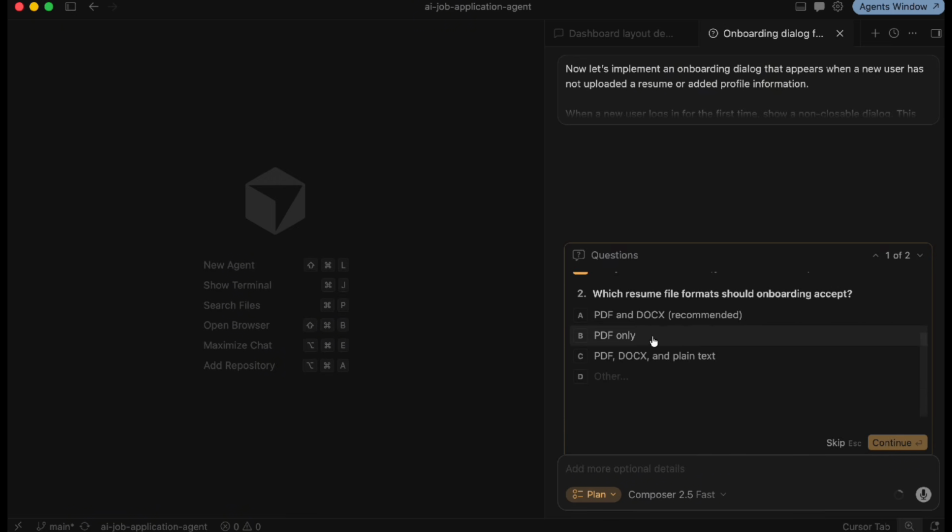Okay, the second question is which resume file format should onboarding accept. So we'll go with PDF and DOCX because we want both formats, and then simply click continue.